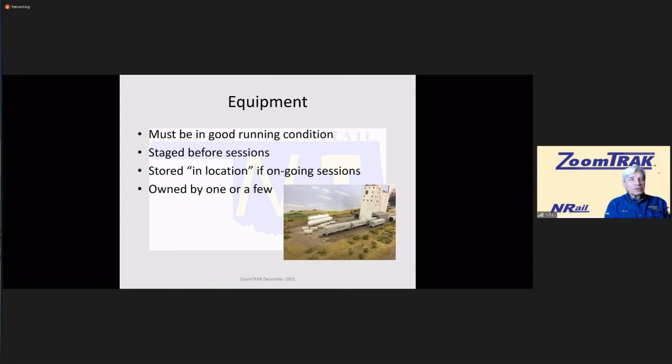If you're on a modular layout, you may have to put them out at the beginning of each session and then take them back. Owned by one or a few people, you want to be careful what you're doing with other people's cars. So you may have to have club cars or individuals who are willing to donate their cars.